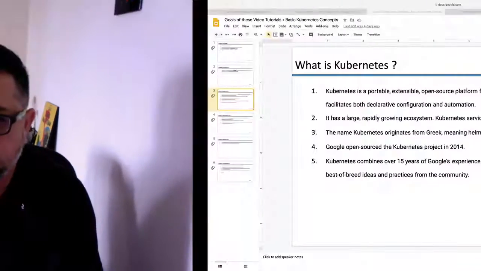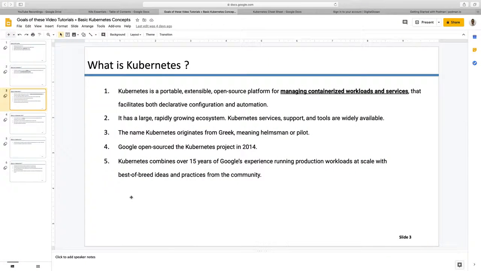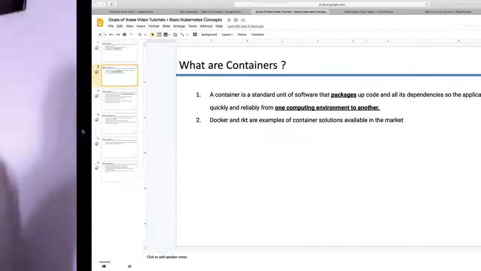Welcome back. Now that we are done with the initial goal setting exercise, let's go ahead and understand some of the core concepts that will help you better understand what Kubernetes is. One of the first concepts that you should understand is the concept of containers. I have a slide over here, which we can go through, point by point.